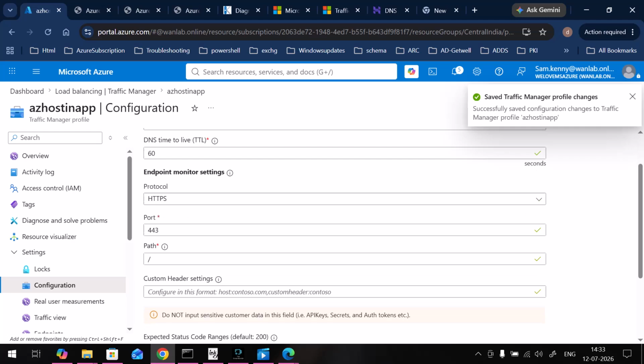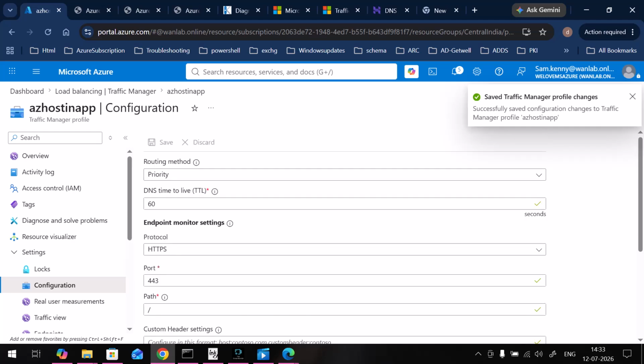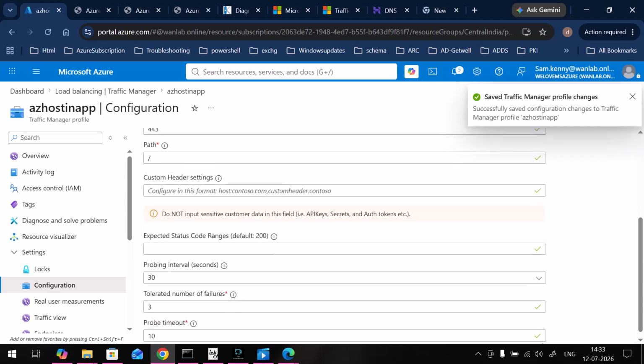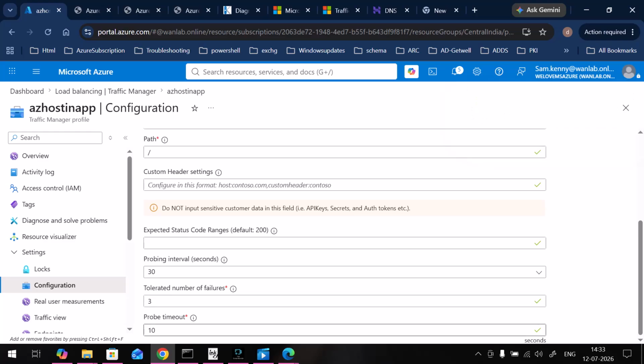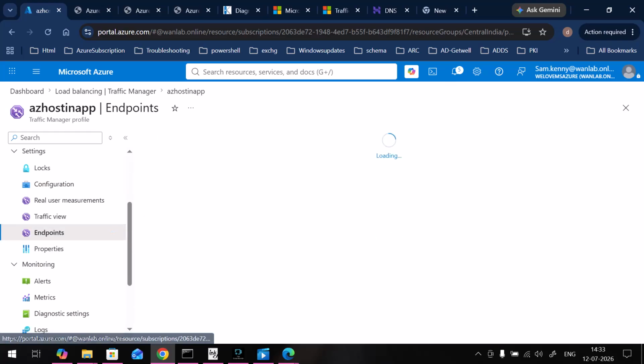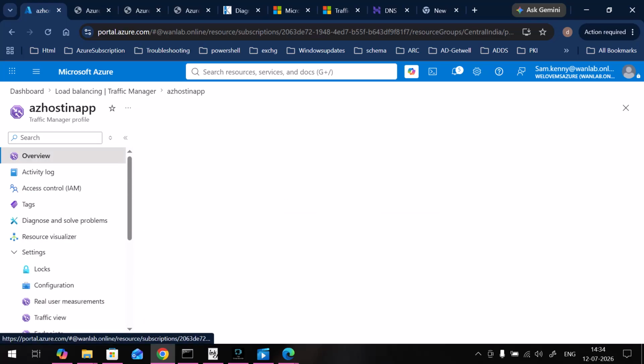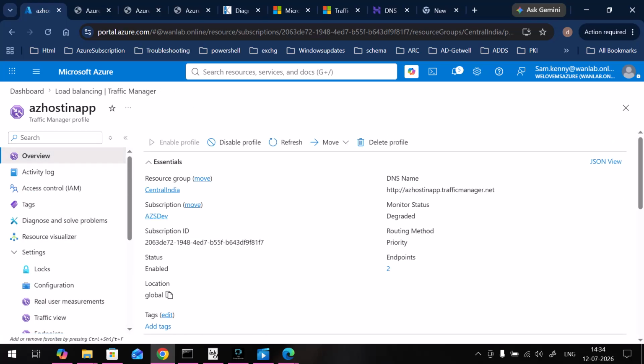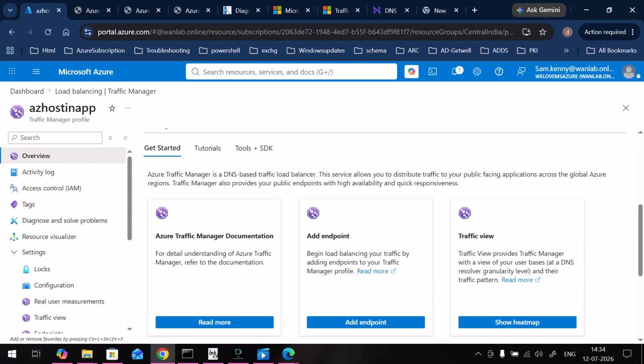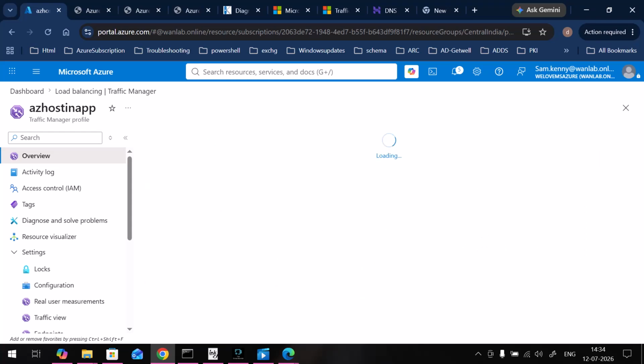Now the settings have been changed and it is saying that, okay, I will check on the HTTPS, right? And we'll go to the endpoint, still degraded. Come on. Let's go to overview and refresh.